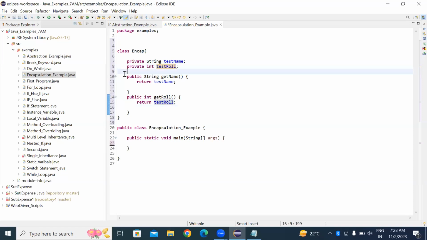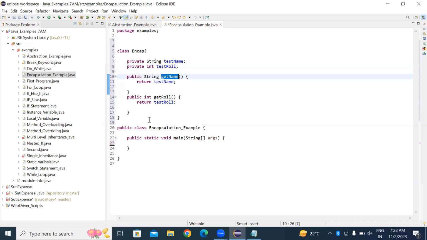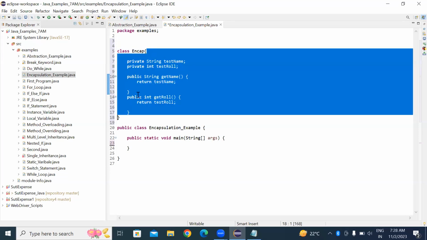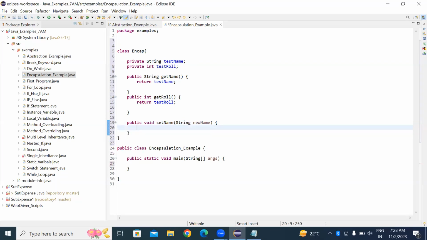Okay, getting is completed. Now same thing I want to set in this class. How do I need to set in this class? I want to set public void. This belongs to set, so that's the reason I am using set name, string. I want to set a new name. Clear? Okay, this new name is equal to this test name.